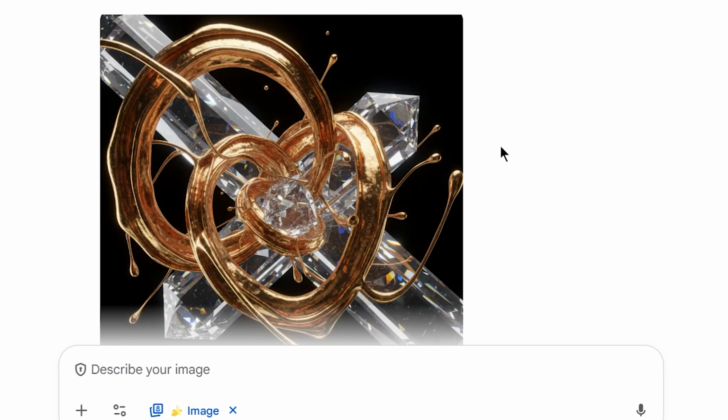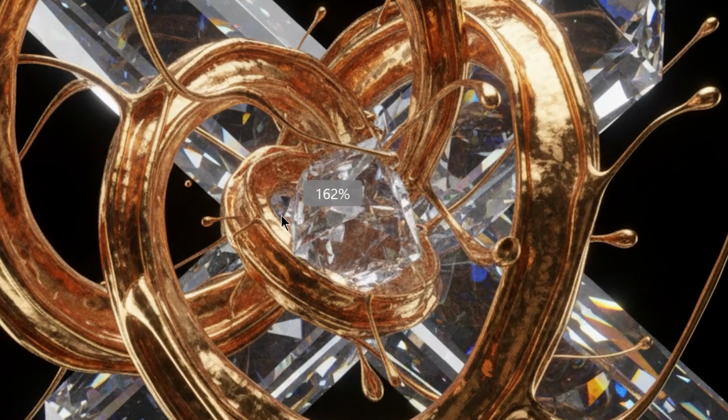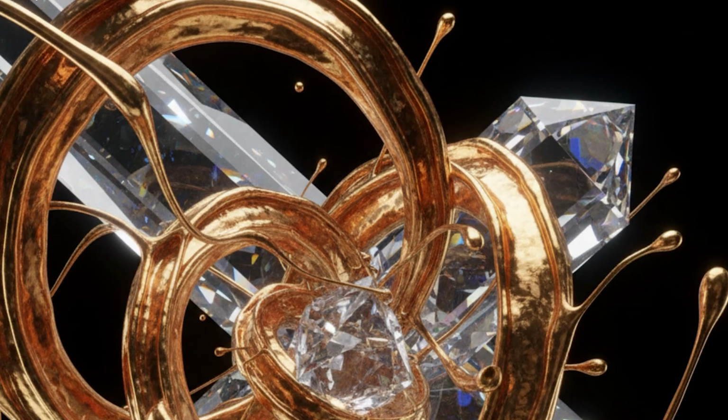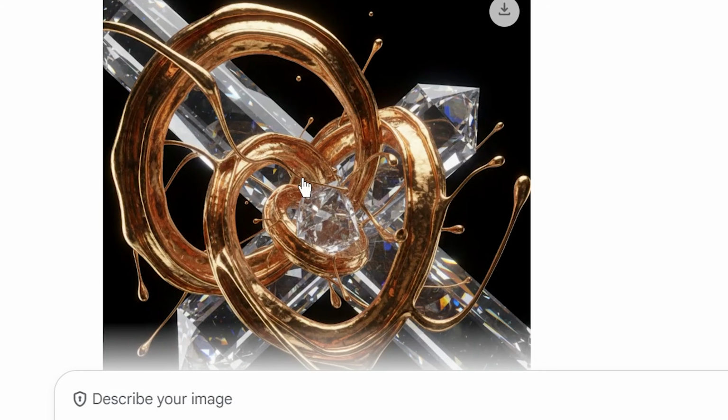Looking at this result, we've created something that could hang in a modern art gallery. The interplay between organic and geometric forms creates visual tension, and the metallic textures add richness and complexity. Abstract art prompts are about describing feelings, relationships, and dynamics rather than specific objects. You're giving the AI artistic direction rather than photographic instruction.